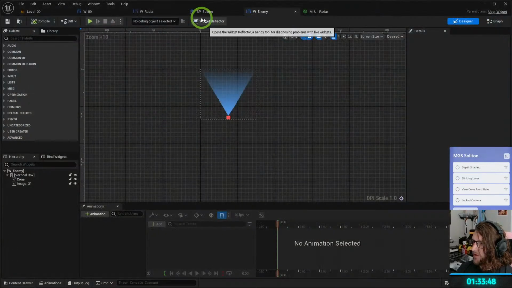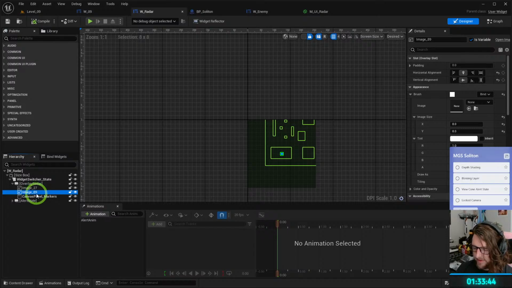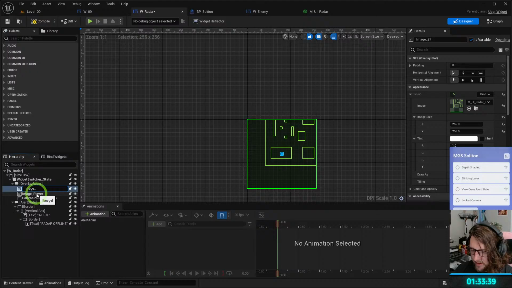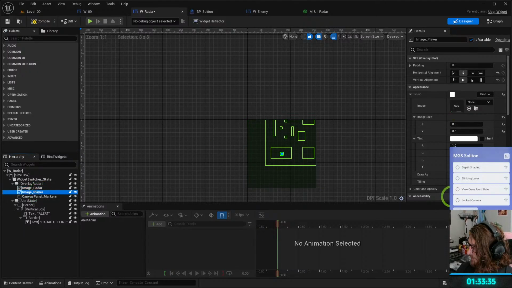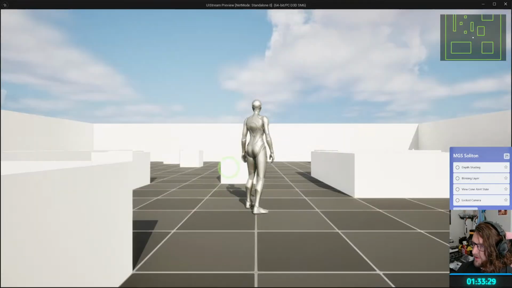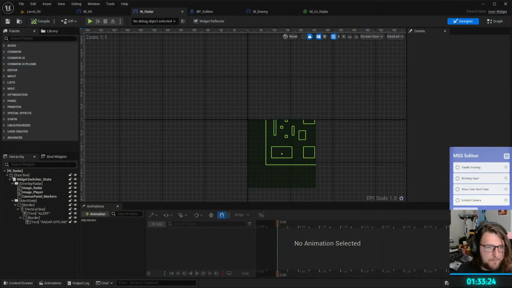That's pretty cool. We also have in our radar this dot which represents us. Let's name some of these. Let's just say player. We'll say radar. So let's go to player. Let's just make this white and also make this 4x4. It's just a little dot in the middle. So that's looking pretty cool.